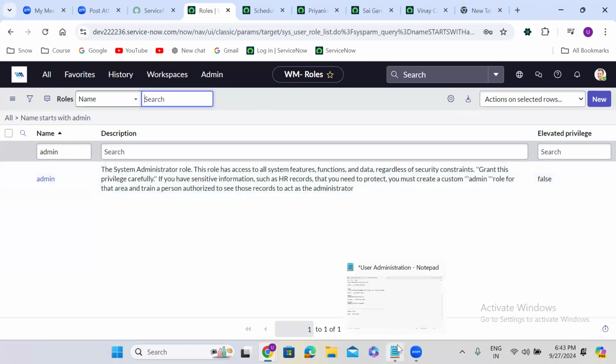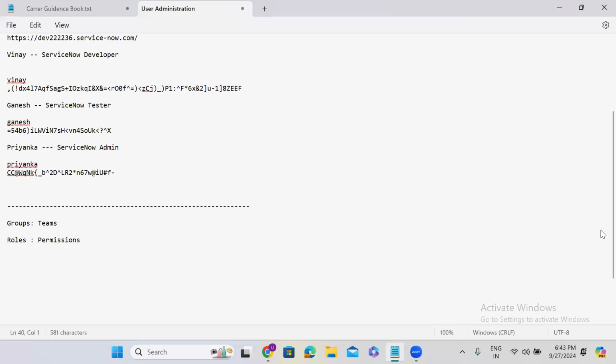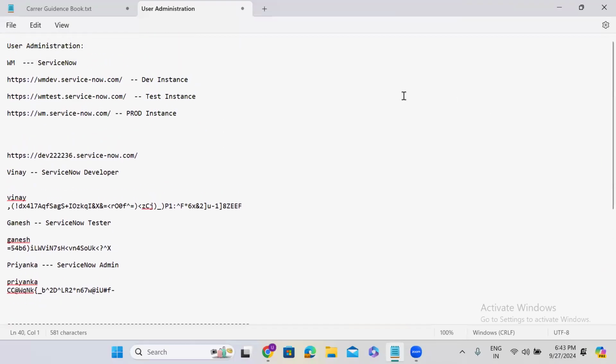If you join as a ServiceNow developer, in this URL you will be given the admin role. If you join as a tester, you will be given a role in the test URL. If you join as a ServiceNow administrator, you will be given the admin role in the production instance. In every URL, you will see all the roles.